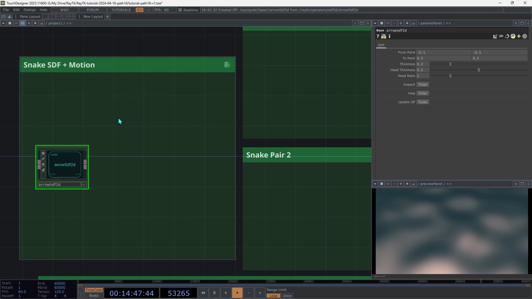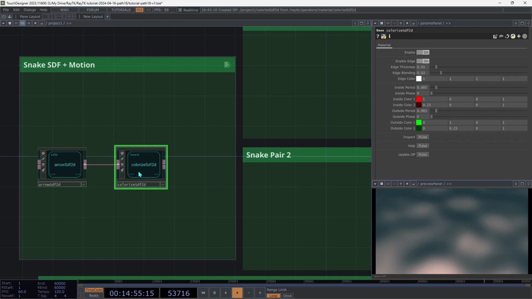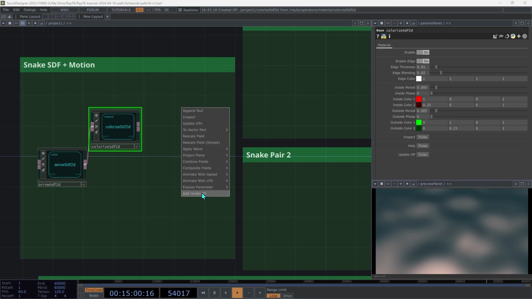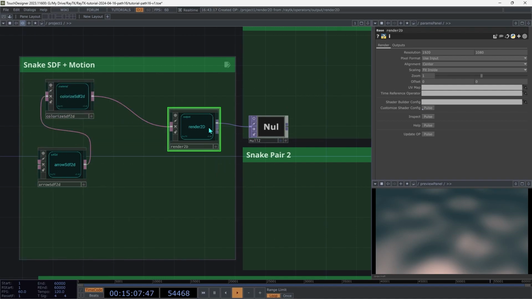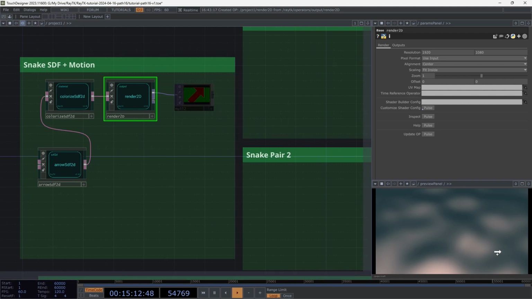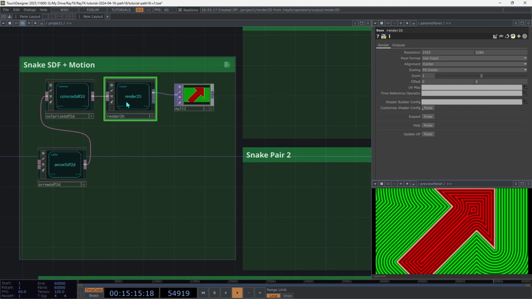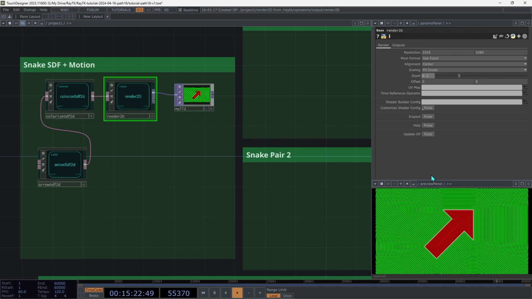So with the arrow SDF selected, open the editor tools with Alt-Shift-R, and then we're going to choose Colorize 2D SDF. Then select the Colorize, open the editor tools again, click Add Render 2D. Then open the editor tools again and choose Append Null. Then just going to move this a little bit. So now we've got a little preview of the SDF. And then for the zoom, let's just pull that back a bit, maybe 0.5, so we get a wider view.